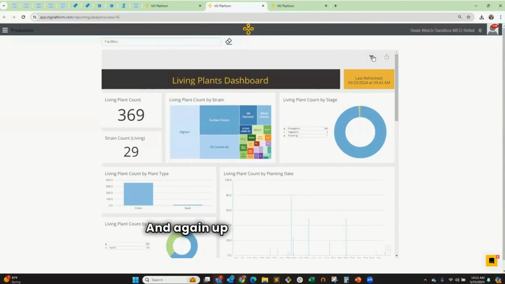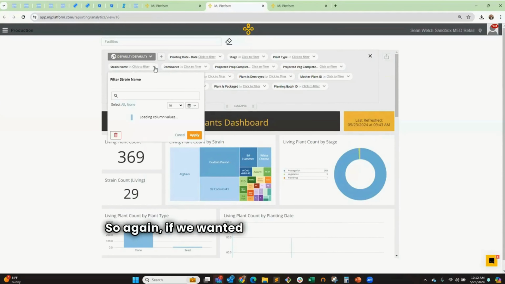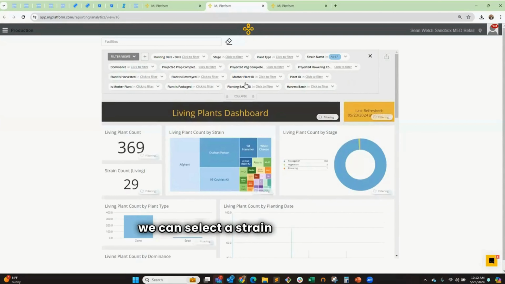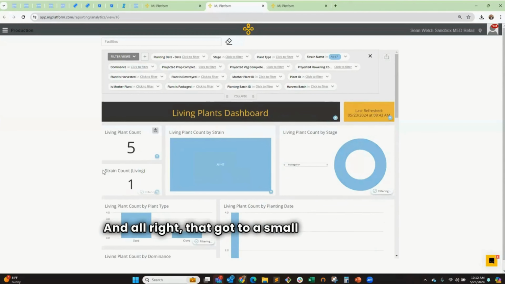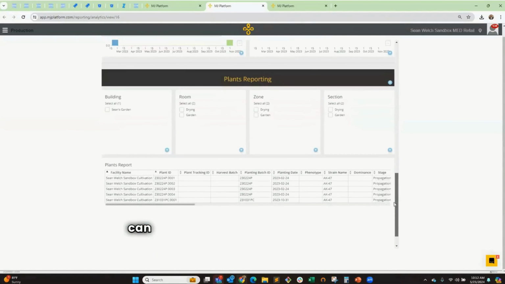And again, up here at the top of the filter pane, you have your filters available to you. So again, if we wanted to select a certain strain, we can select a strain. All right, that got us to a small sample already. So just immediately you can have that, and you can come down here and export and see all your plants that are of that strain.